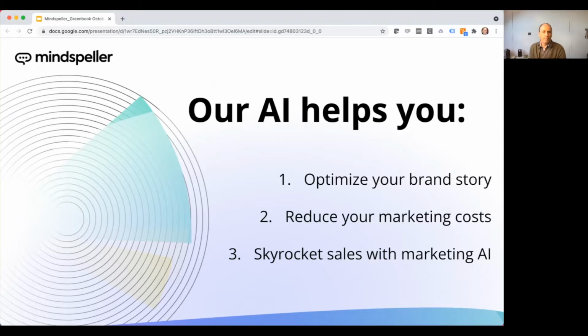The goal for this webinar is to show you how our software can help you improve the return on investment for any given marketing budget. I will show you how easy it is to optimize your brand story using Mindspeller's decision support software as a service. The examples in this webinar will illustrate how you can avoid costly campaign fiascos, for which reputational damage can run in the millions in some cases.